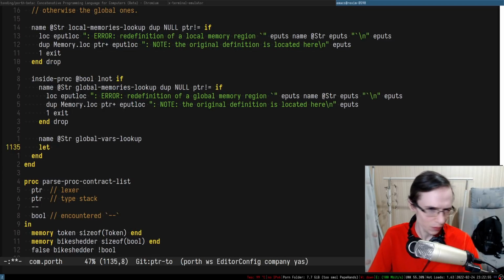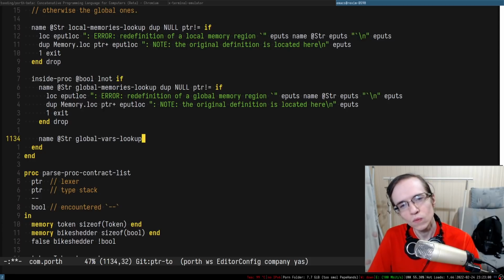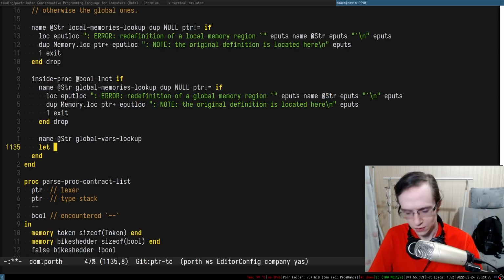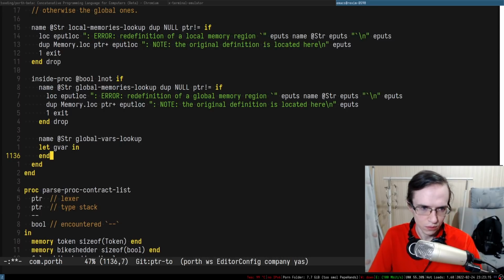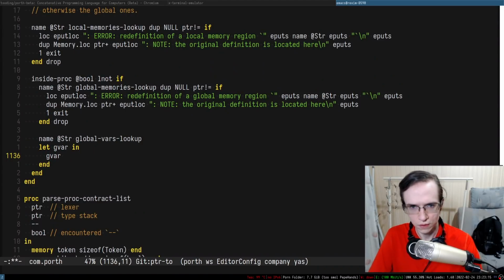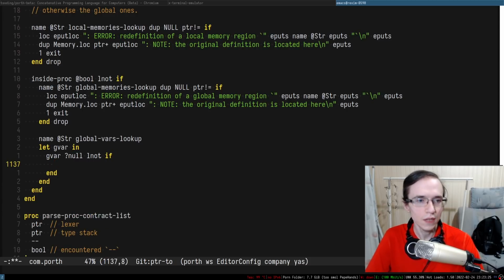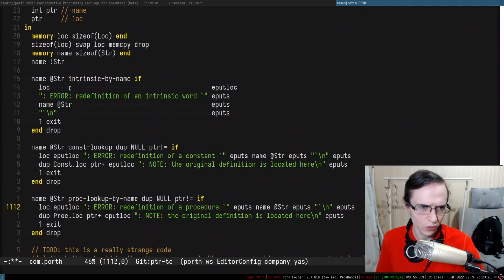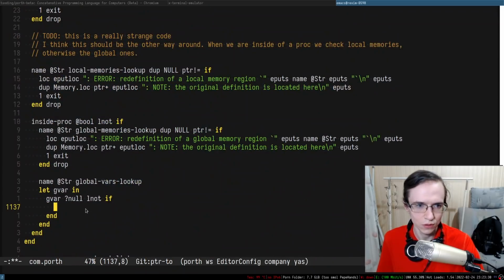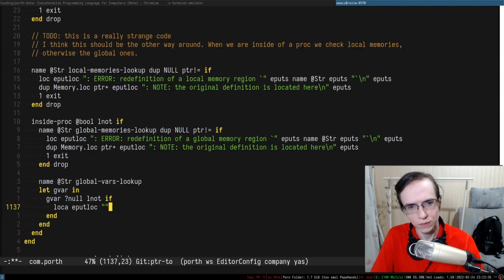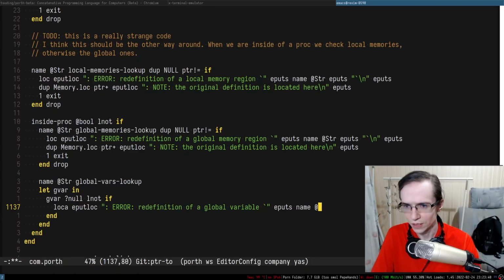So might as well bind it to something, maybe, right? Because duplicating it and comparing it to null is not particularly convenient, so we might as well just bind it. Let's call it gvar for global variable, because I cannot use var because it's a keyword. So gvar, right? And then if gvar is not null, we're going to throw an error indicating something. So there is a location, and this is the location that we probably passed. Yeah, so it was passed in here. Right, location, put lock, error, redefinition of a global variable, and then we just say the name of that global variable in here.